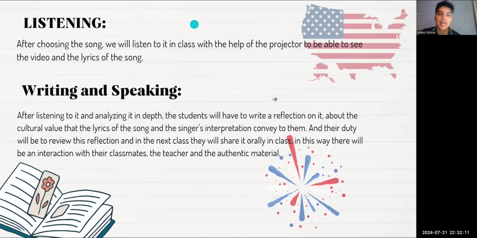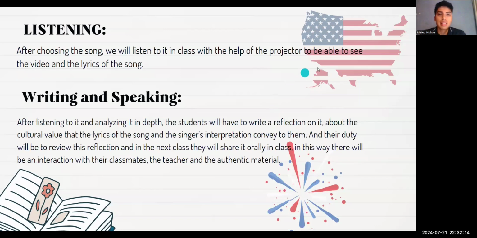Listening activity. After choosing the song, we will listen to it in class with the help of the projector to be able to see the video and the lyrics of the song. I think it's pretty important to watch and listen to that song, not just listen or just watch the video.